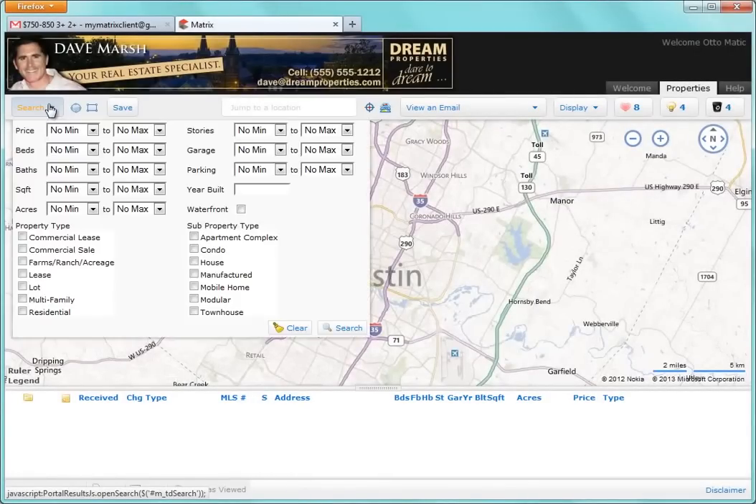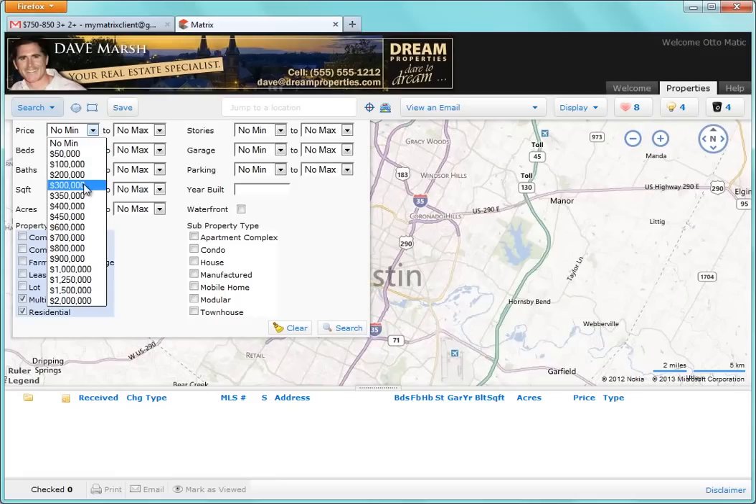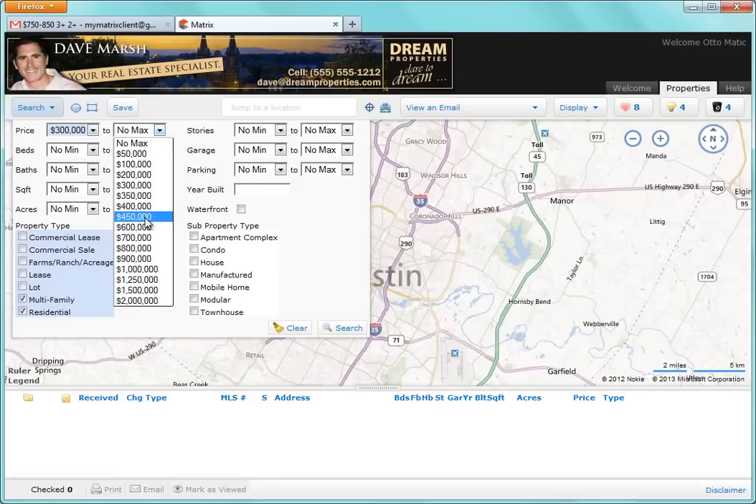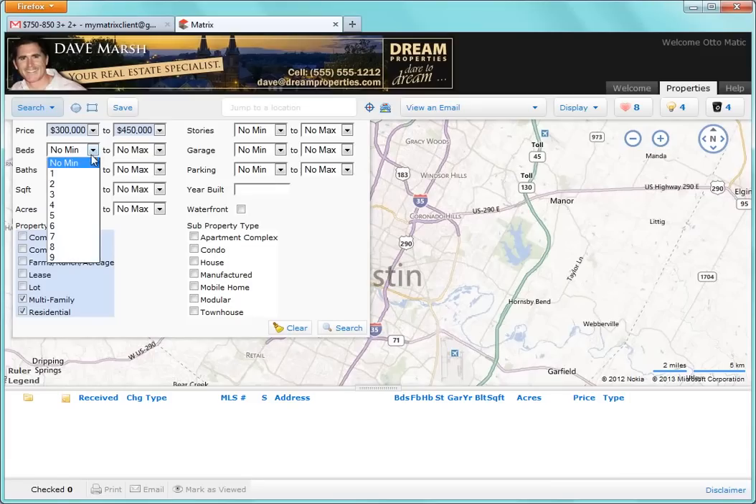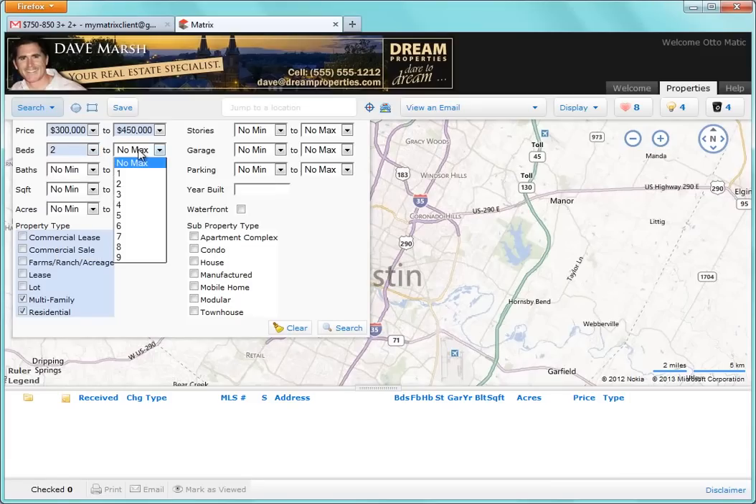But for now, let's do a search and find all residential and multifamily listings priced between $300,000 and $450,000 with 2 to 4 bedrooms and 2 or more bathrooms, and it's built anytime after the year 2000. Okay, the rest of this information we'll just leave open, so let's click the Search button and view our results.